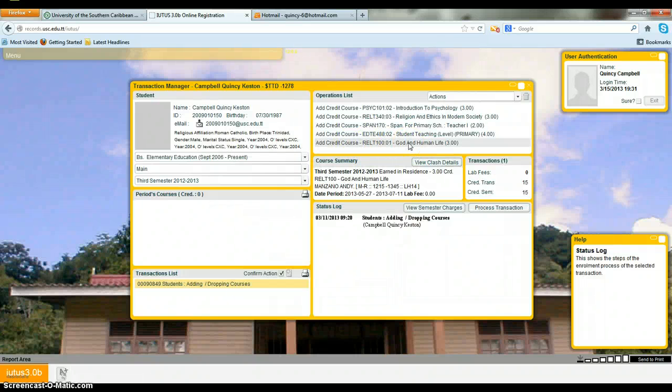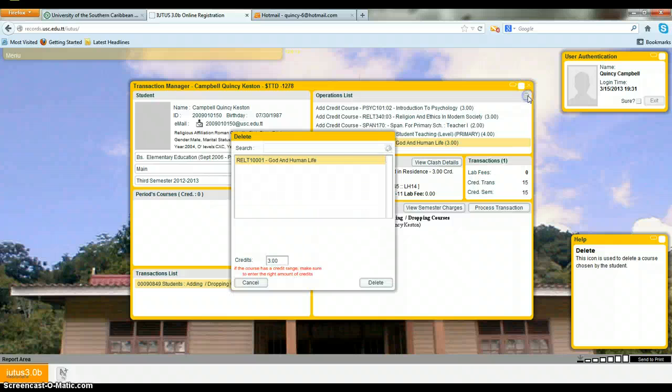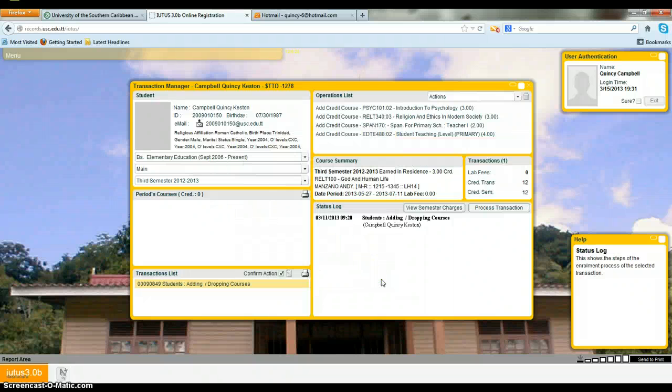And to delete it, you highlight it where it turns orange, the trash can icon will appear, you click on that once, then the delete window will come up, you highlight that, you come in the bottom of the screen and press delete. And that's it. And that's how you add or delete a class on iTutus.